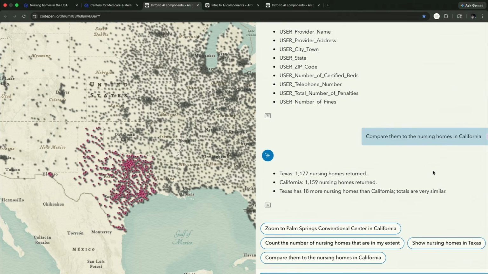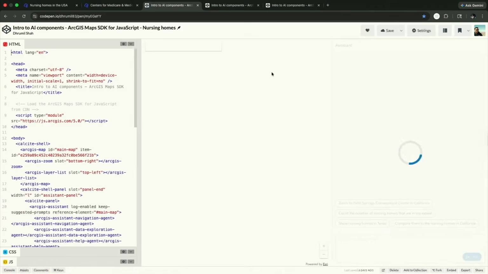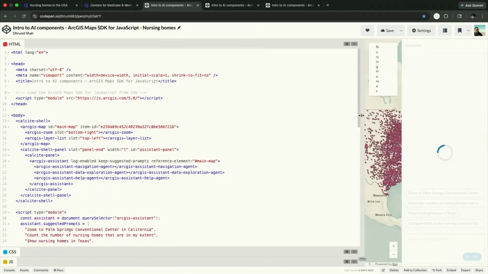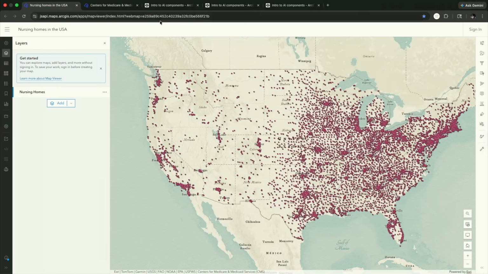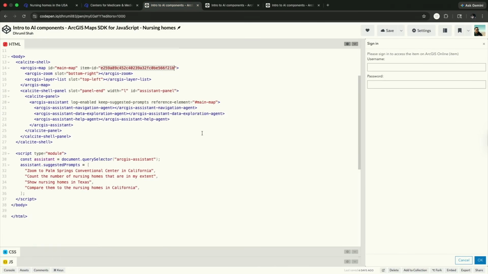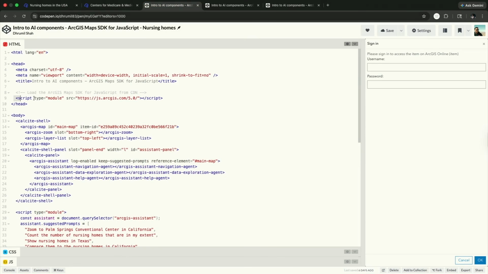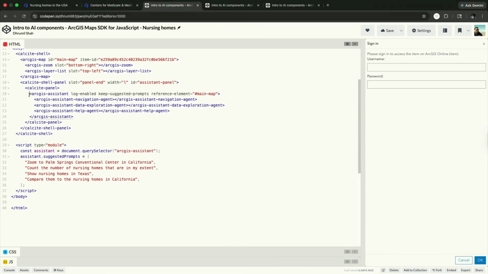So Texas apparently has 18 nursing homes more than we do in California. So this was an example, and if we look at the code, I'll go to the code here quickly. This is the web map ID. This is the same web map ID that I have pasted here. And then we have obviously loaded the JavaScript SDK. And this is the main bit where we are loading the ArcGIS assistant.